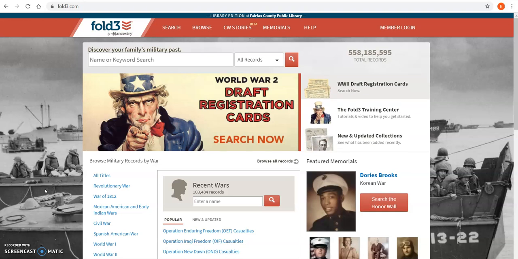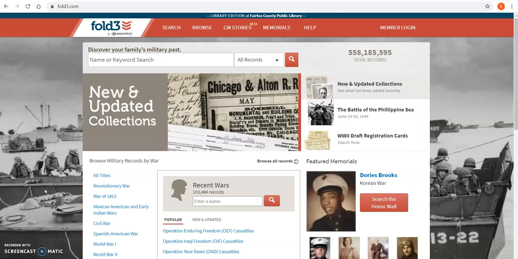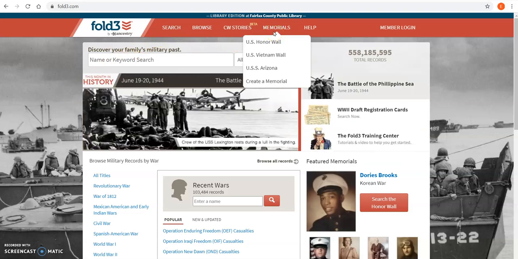Fold3's homepage typically shows you new and highlighted document collections, as well as tutorials and videos to assist you while using this site. For our purposes today, I'm going to walk you through three major sections of this database: the search feature, the memorials feature, and the browse feature.